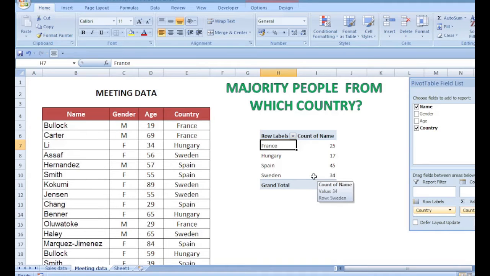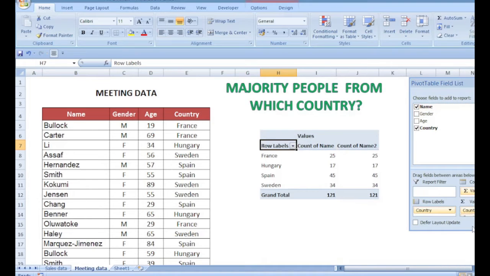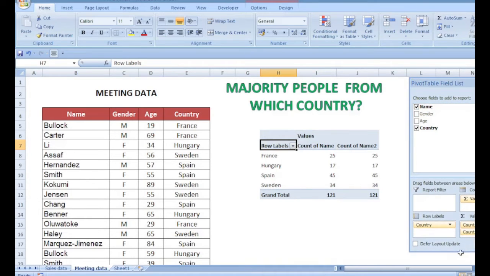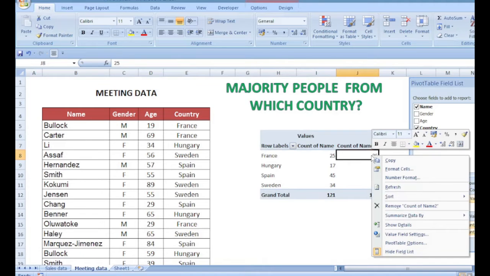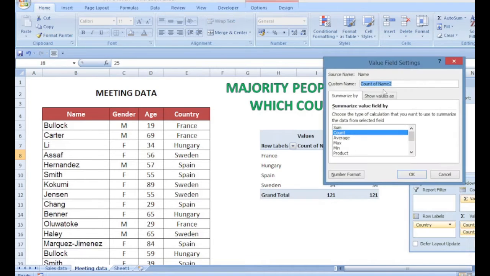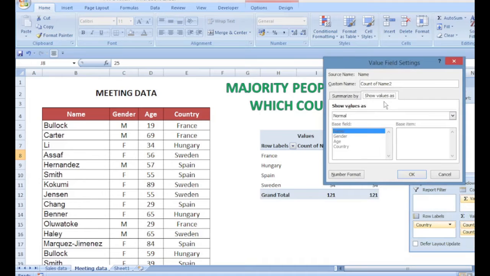But suppose you want the attendance in percentage. Again drag the name to this value. You have identical columns. Click on any cell in the second column, right click and then Value Field Settings, Show Values As, percentage of total.